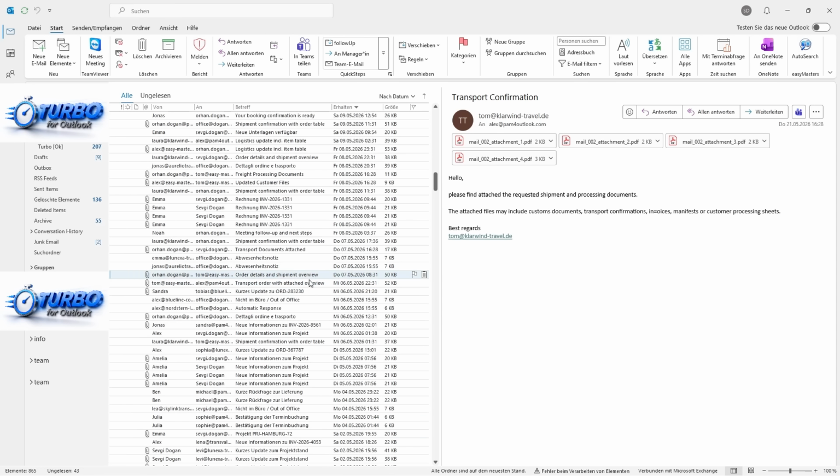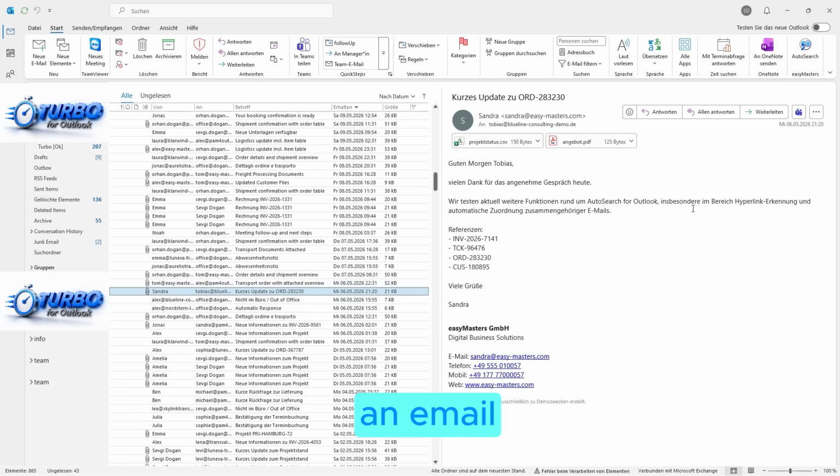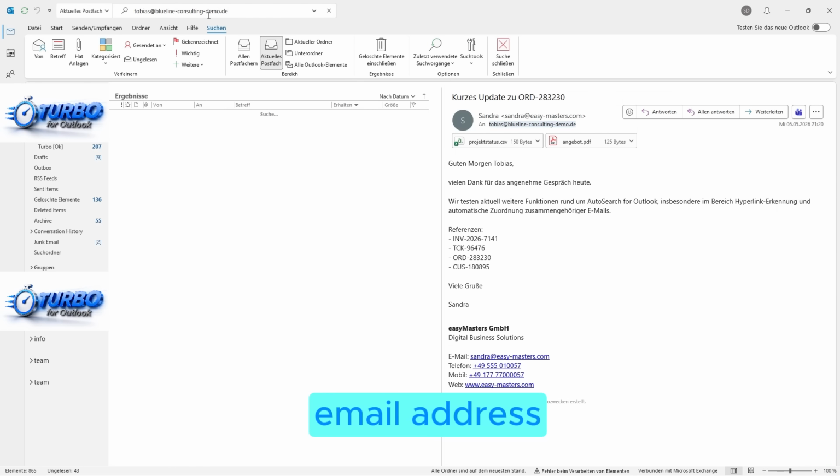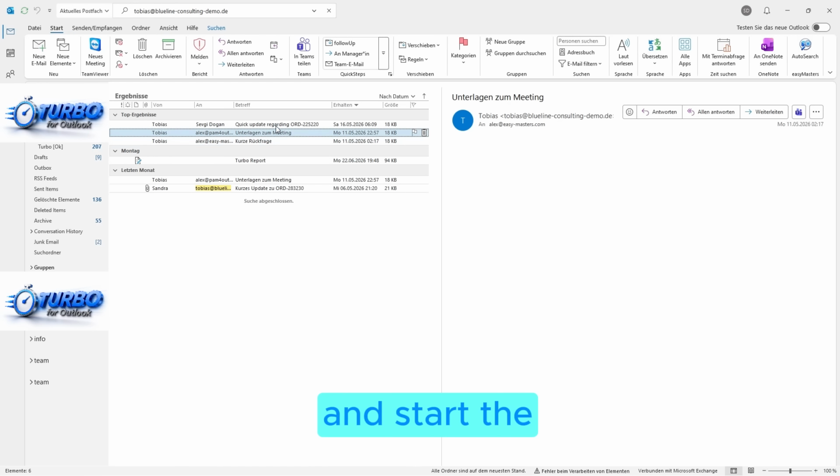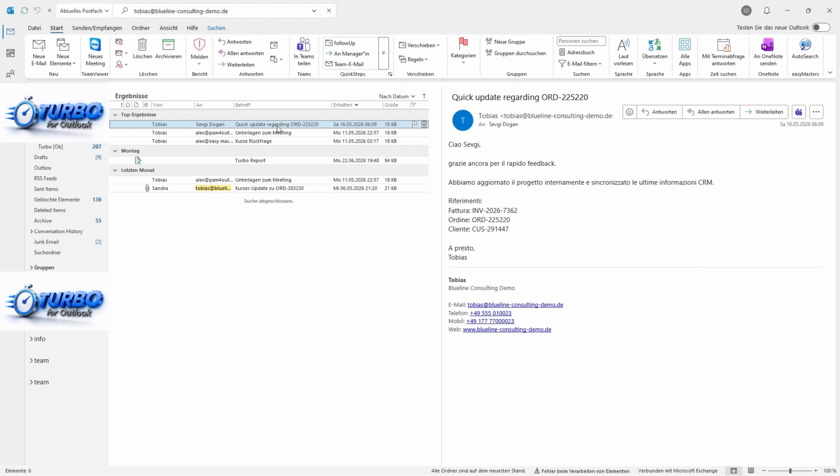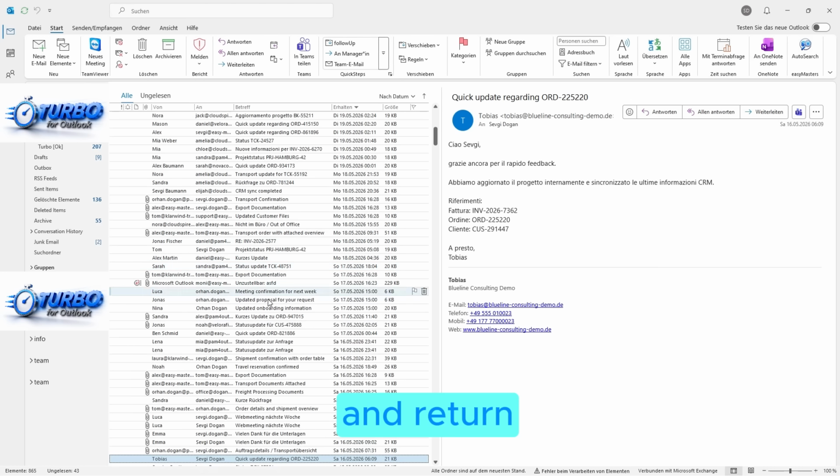Let's take a look. Now, let's select an email in Microsoft Outlook. As you can see, we can read the email, but that's all we see. To learn more about this sender, we have to copy the sender's email address, paste it into Outlook's search box, and start the search. Now we close the search and return to our inbox.